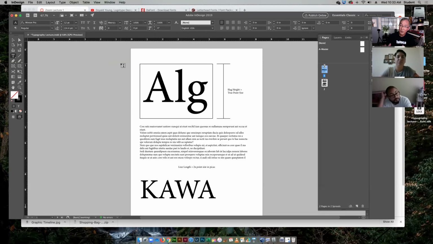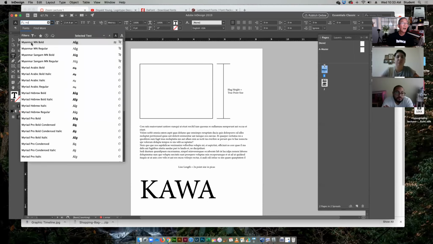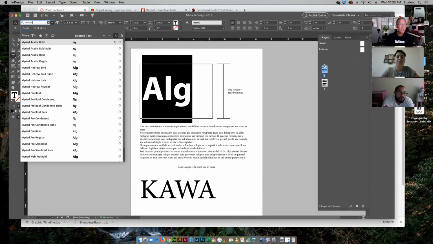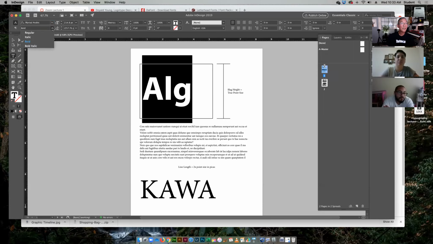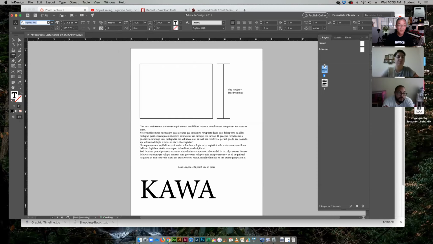Okay, so if you are going to go to a condensed version of type or an extended version of type, find it in the family. Myriad is a great example. If I change this font to Myriad Pro, let me just go to Myriad. I'm just going to type into that. You can see, oh, okay, this is Myriad Arabic. I'm sorry. Let me just go to Myriad Pro. Okay. And then look at the family here.